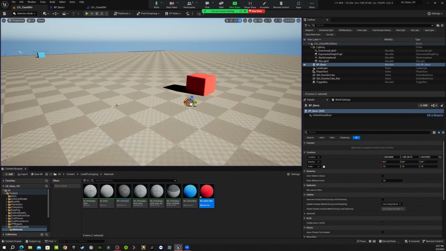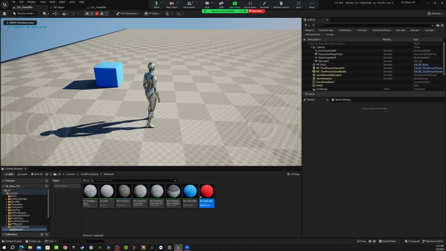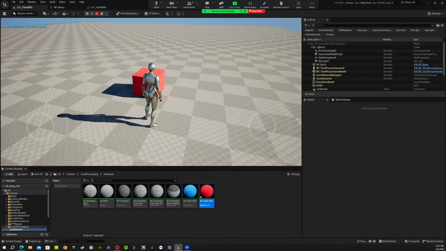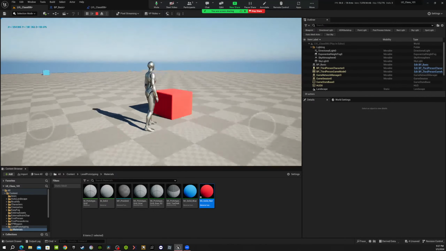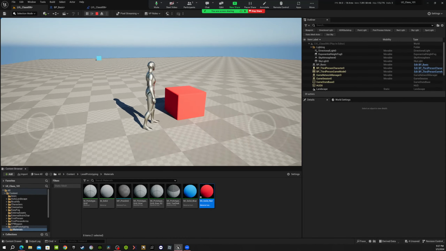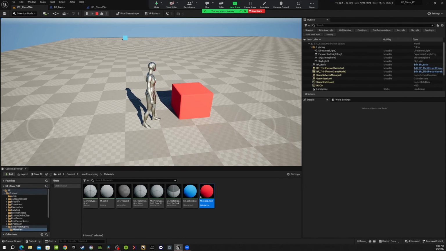So one more time, I'm gonna start, and we're in a blue box. We're gonna come to the blue box, boom, and we're in a red box. We teleported. Yay! Applause.